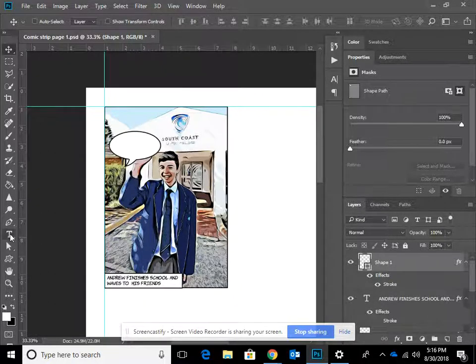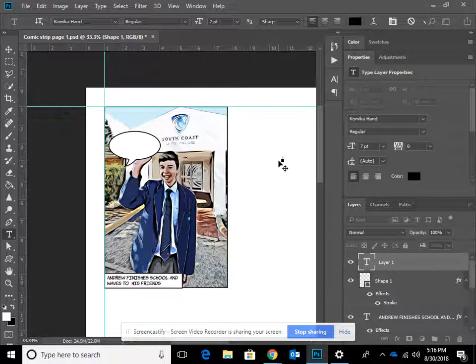Let's add the text. So we click on T. I'm just going to say, "Hi friends, how are you?" Okay, so we've got that. I'm going to select all, Control A, and I'm going to center it. Check that it's Comic a Hand regular 7-point. Great, that's the right size.